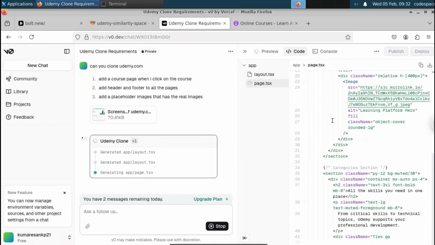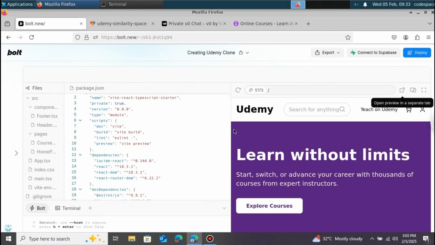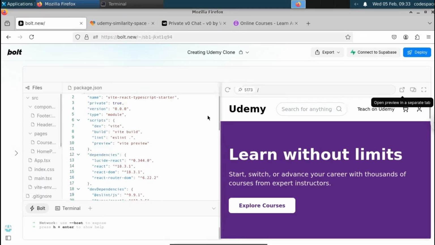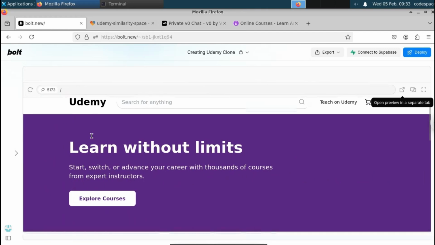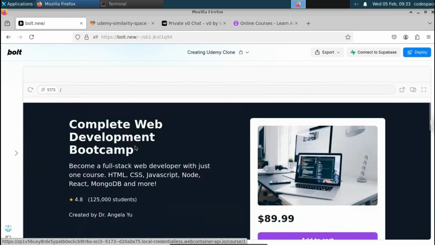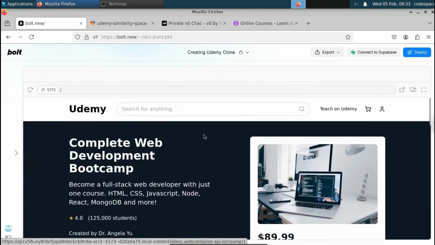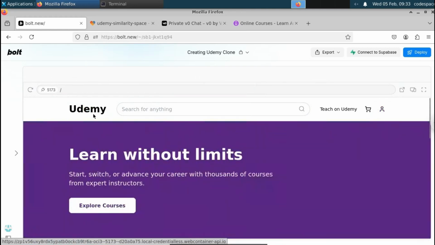If we go to the bold.new, the bold.new has first completed the code for us. If you click on the preview now, let me open the preview in the new tab. You can see that this is the website generated by the bold.new. Let me expand this to the right. If you click on any course, you can see that the course page is similar to the udemy.com. If you click on profile, the profile is not working. So let me go to the home page.